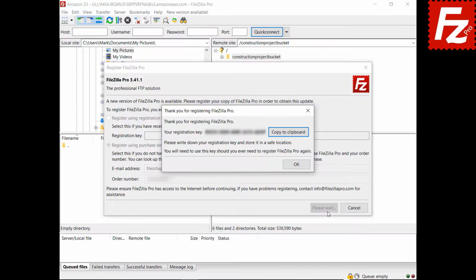You will also receive an email with your registration key. If you need to reinstall FileZilla Pro, you have to use your registration key again. In this video, you learned how to register your FileZilla Pro.